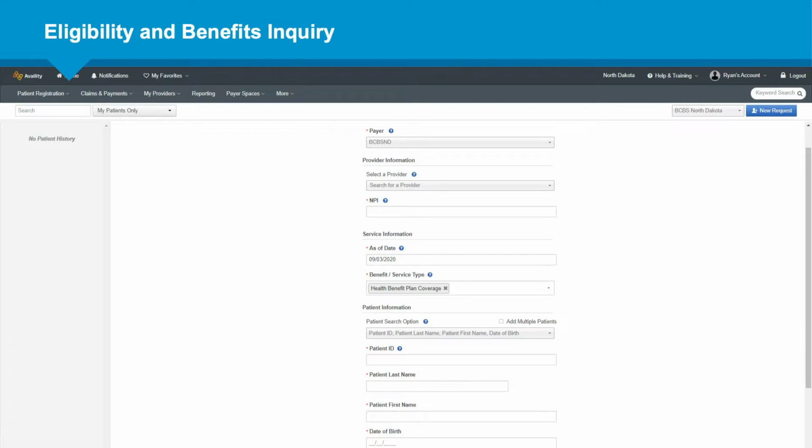And then underneath that, you have the as of date, but then you have the benefit service type box, which is where we mentioned you would enter that specialty code. So if you wanted to go above and beyond just basic information, this is where you would click that drop down and it allows you to choose from a large list of specialties.